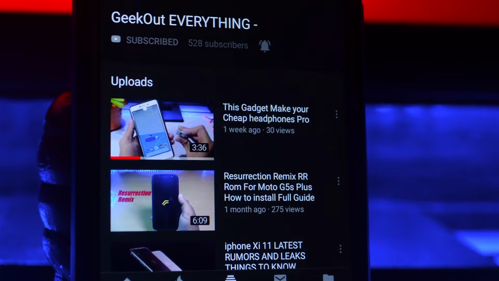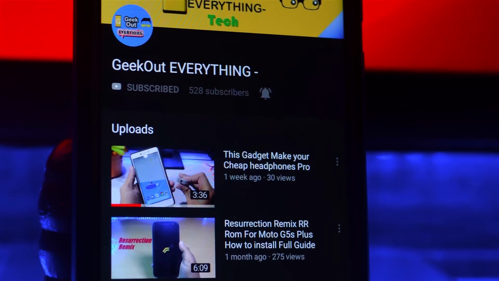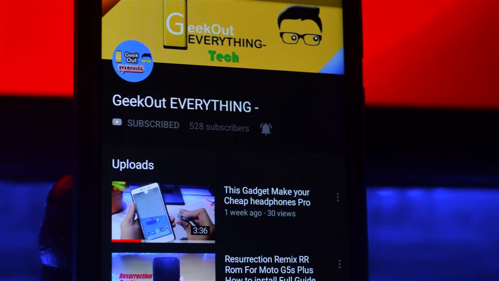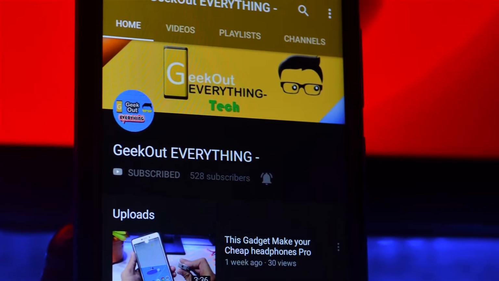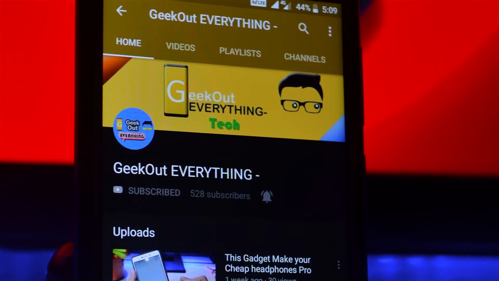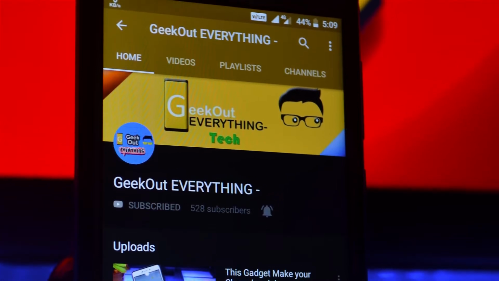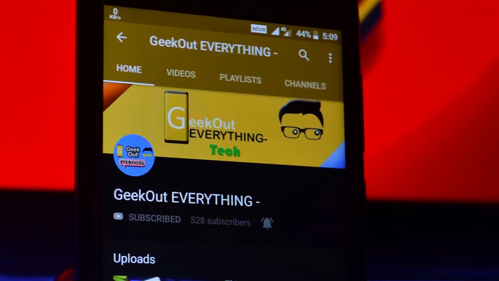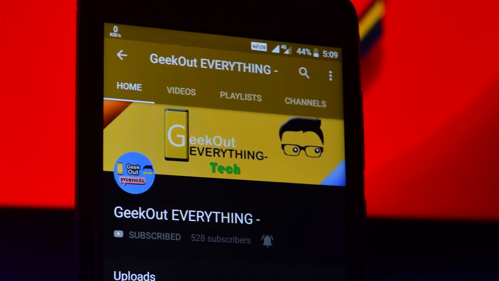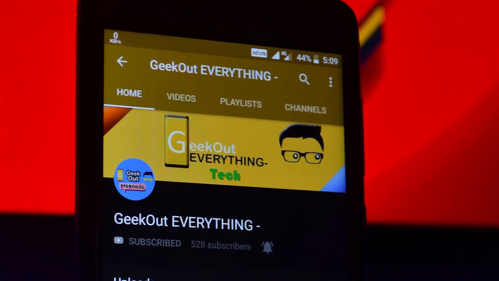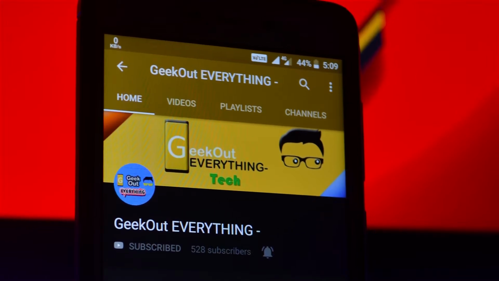But guys, if your phone is not rooted, then you just have to download a separate app for YouTube. That is a separate dark app for YouTube that you can download from the link in the description below. But if your phone is rooted, then we can just make your existing YouTube app dark. So if your phone is rooted, just follow these steps. Without further ado, let's get to that.